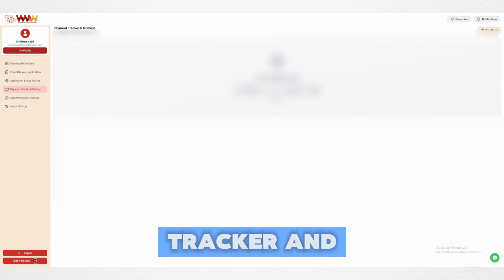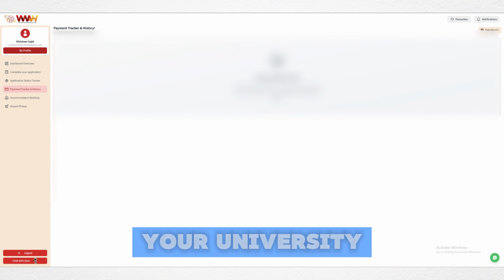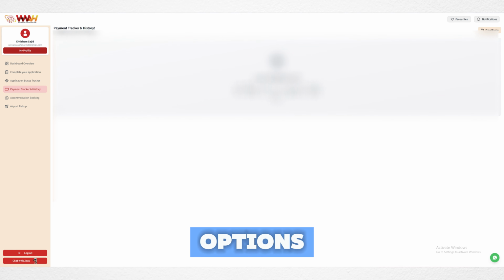Next, go to Payment Tracker and History. This is where you can pay your university application fees or tuition through Worldwide Admissions Hub's secure payment options and view your complete payment history for records and receipts.